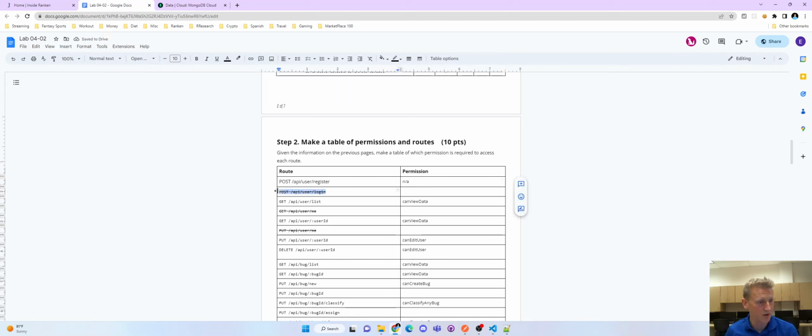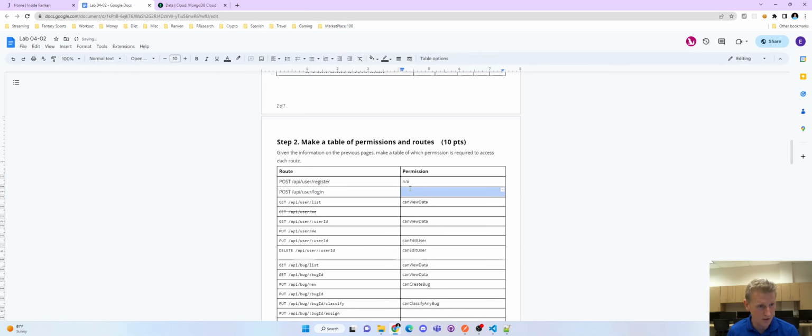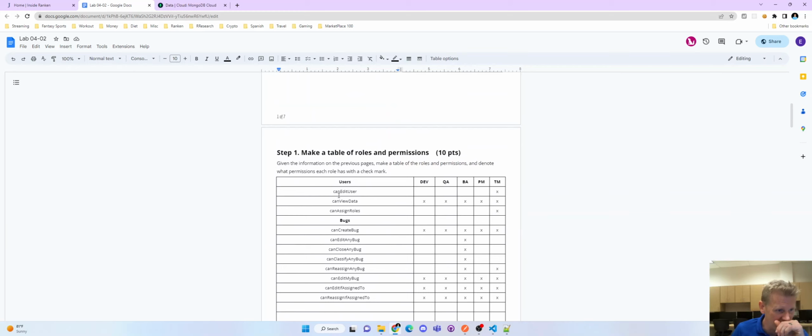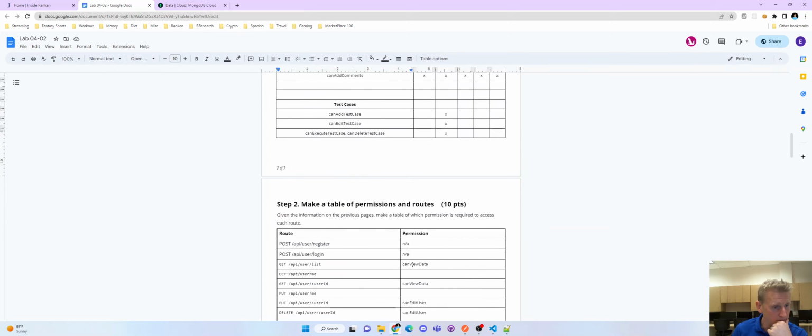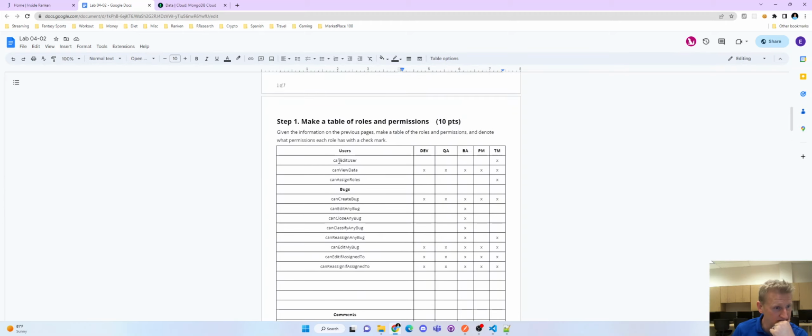Kind of the same deal with the login. You don't really need any permissions to log in. To get a list of the users, we said can view data. And right now, pretty much anybody can view data. So the permission here, when we list our users, is can view data. Is there anything else? Can edit user, can assign roles.